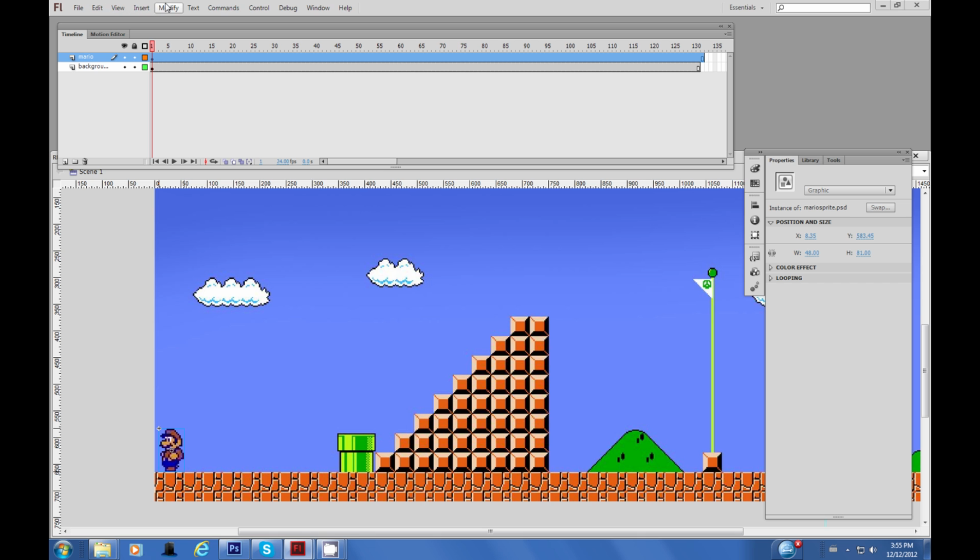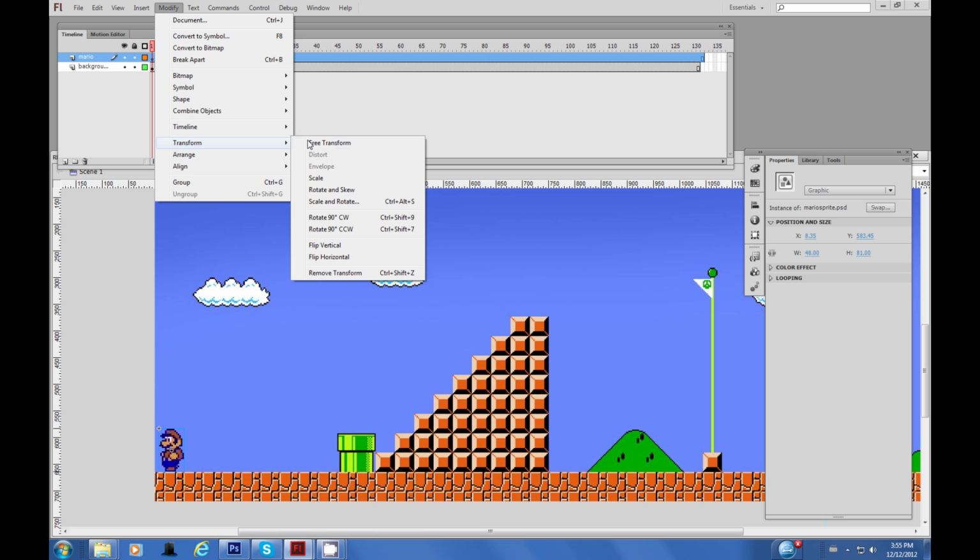He's obviously the wrong way, so we want to go to Modify. And we want to go to Transform. Let's flip him horizontally.